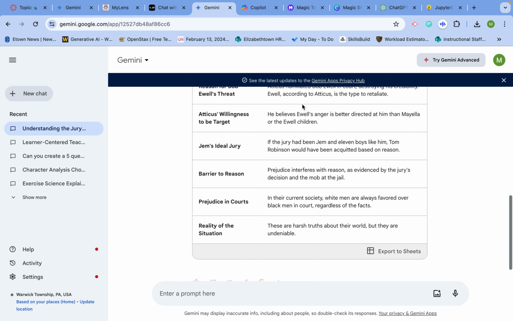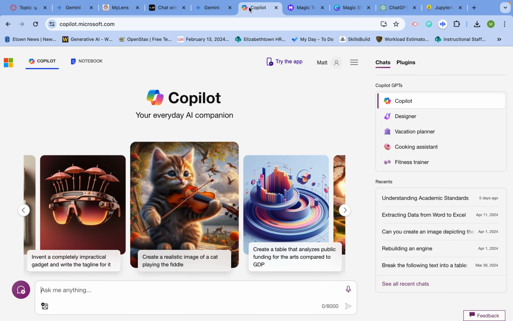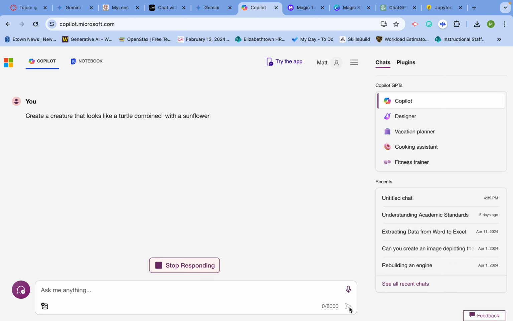But what if you wanted to create, say, a visual? Well, there are some great tools out there to do that. Copilot is one of those tools that you can use. And you simply can give it right here a prompt, such as create a realistic image of a cat playing a fiddle, create a table that analyzes public funding for arts compared to GDP. So what I'm going to do is I'm going to say create a creature that looks like a turtle combined with a sunflower. Okay, and now what I'm going to do is I'm going to go ahead and hit submit. Now it's going to generate this.